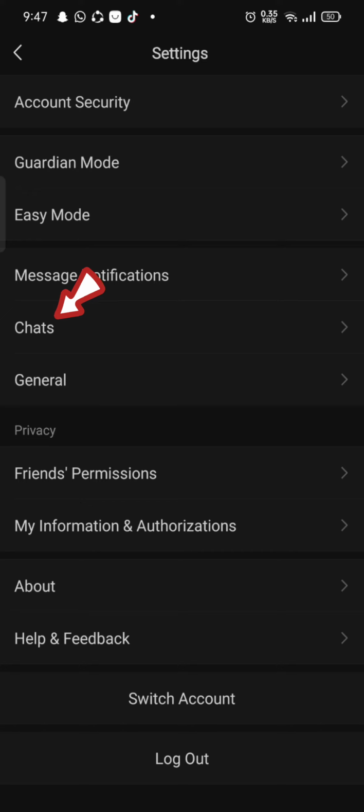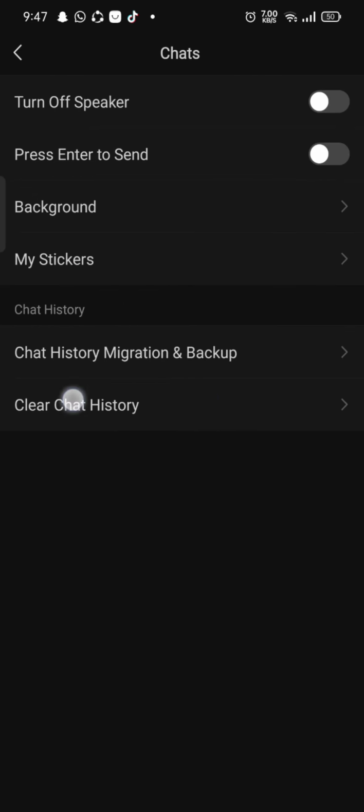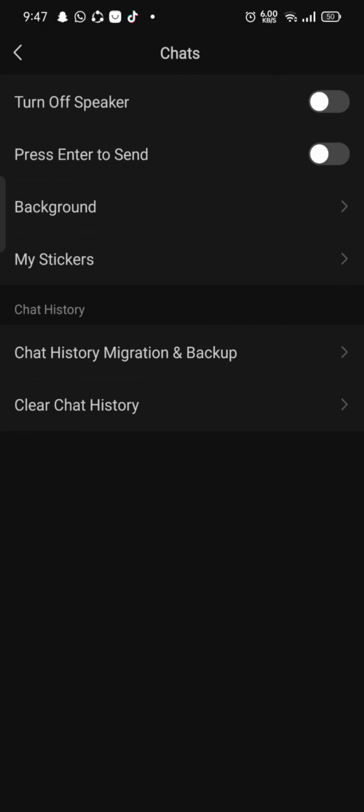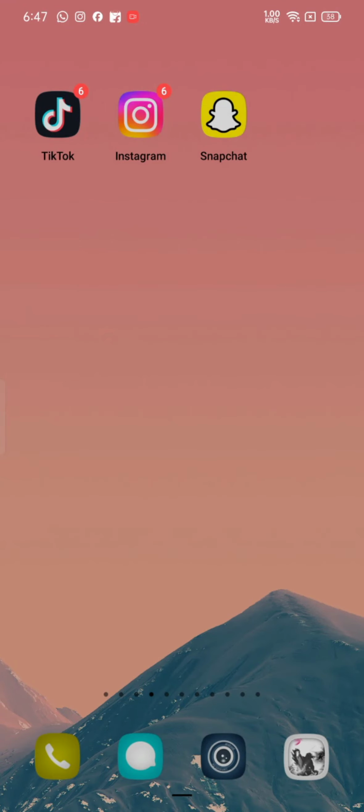Tap on Chat option. On the next page, tap on Clear Chat History. Confirm deleting your chat history by tapping on Clear. This is how you can clear your chat history on WeChat quickly and easily just in few steps.